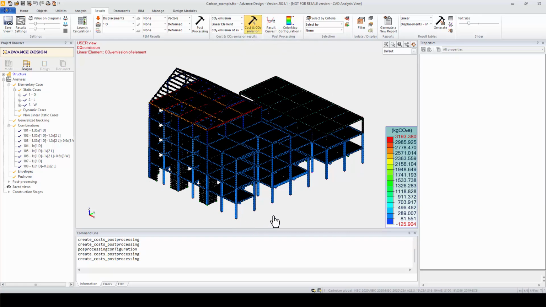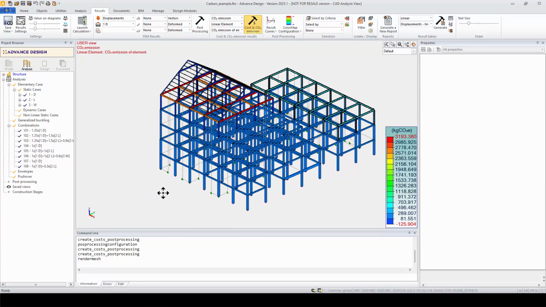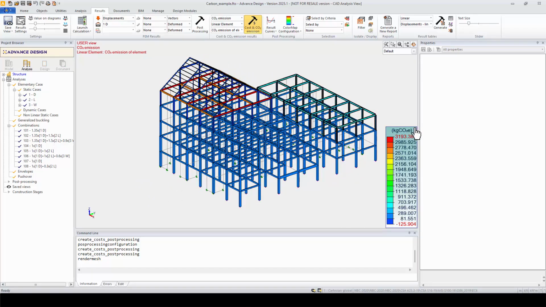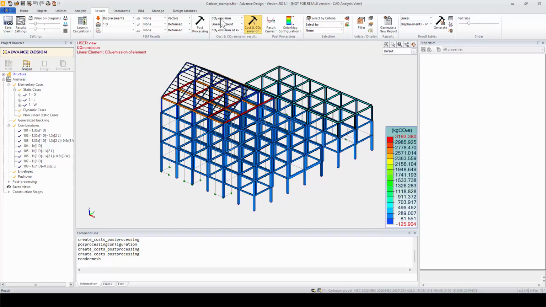If you want to hide the mesh, I can do that. You can just right click and hide the mesh. It's going to be clearer. And here, as you see, I can see the CO2 equivalent per kilogram based on my linear elements, and CO2 emissions are per element. For each element I can see my color codes.